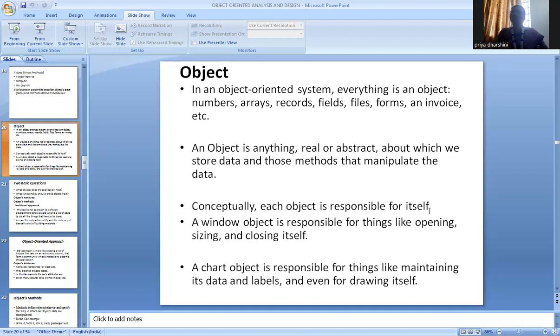Everything comes under an object. Everything is considered an object. An object is anything real or abstract about which we store data and the methods that manipulate the data. So that is the real or abstract concept. The object is responsible for itself.